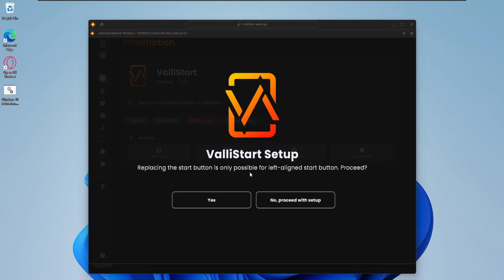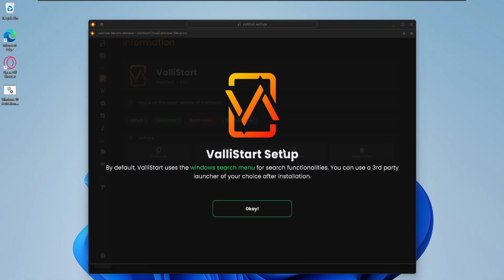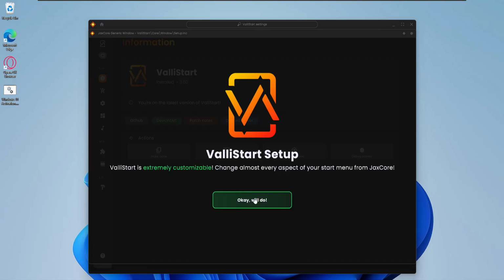Replacing the start button is only available for a left aligned start button, meaning I'm pretty sure the start button has to be on the left or somewhere at the bottom left of your screen. I'm just gonna click yes. If it's not in the left of your screen, it will automatically move it to the left. That's up to you if you want it.